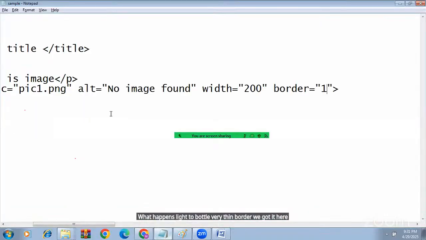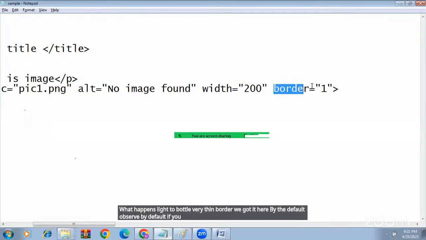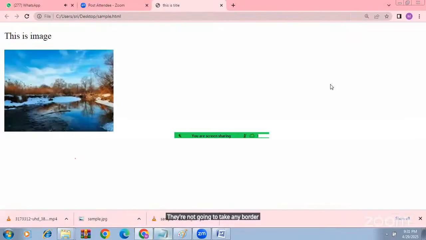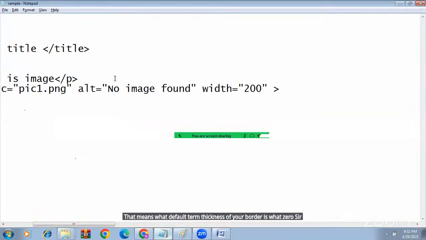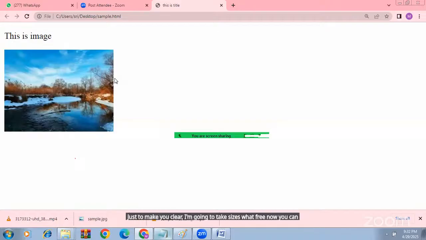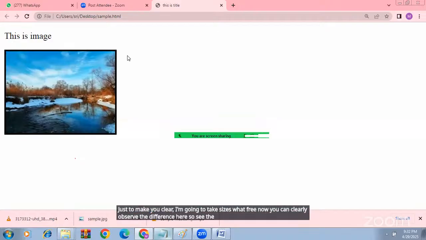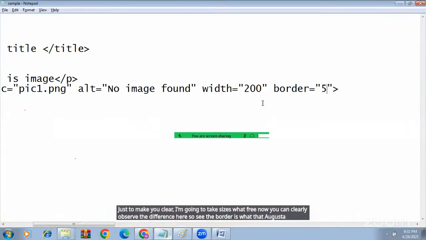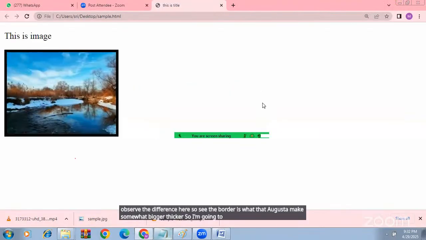By default, observe, if I am not going to take any border, is there any border here? Observe, there is no border here, there is no line here. That means what? Default thickness of your border is zero. Sir, I want more thickness, sir. Okay, to make you clear, I'm going to take size as 3. Now you can clearly observe the difference here. Sir, make it somewhat bigger, thicker. So I'm going to make it as 5. Now see, it will be very clear. So this is nothing but what?